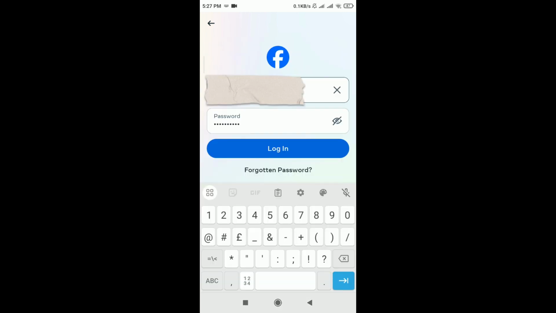Verify the password. Double check that you are entering the correct password for your Facebook account. Ensure that caps lock is off and that you are using the right combination of uppercase and lowercase letters.